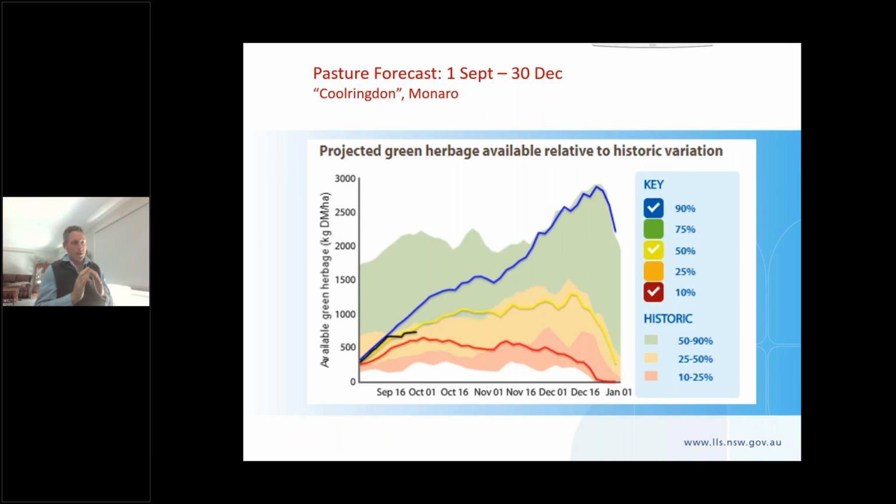But the Monaro actually picked up some really good rainfall in late winter. And so when GrassGro went to do a pasture forecast from the start of September for spring, even though the pasture levels are very low, the good soil moisture that fell in July, August meant that the projections started to trend in a more favourable direction.